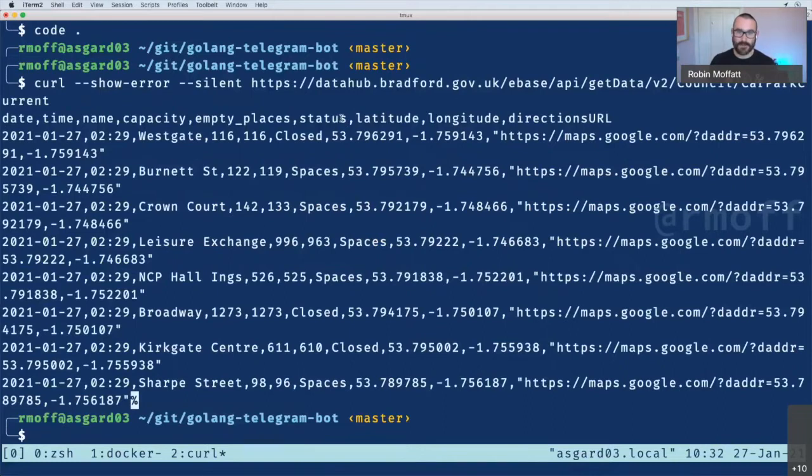You've got a header on there. And then you've got a date, you've got a time. So 2:29 this morning is when it went bang. And then you've got the different car parks, the capacity, the empty places, the latitude and longitude. So just useful information about car parks. It's not a particularly complex API, but it is a useful one.